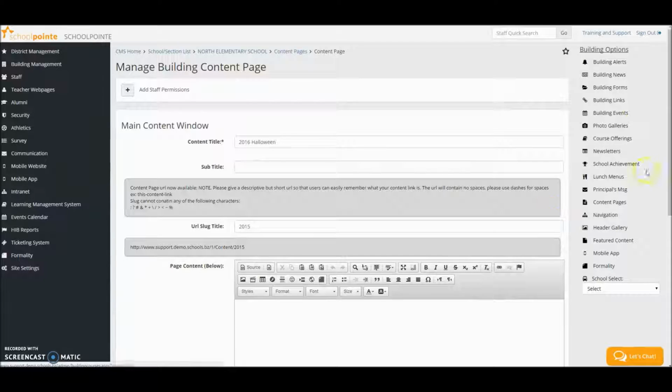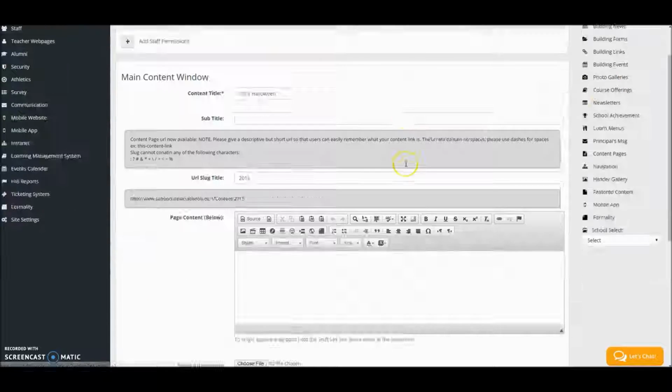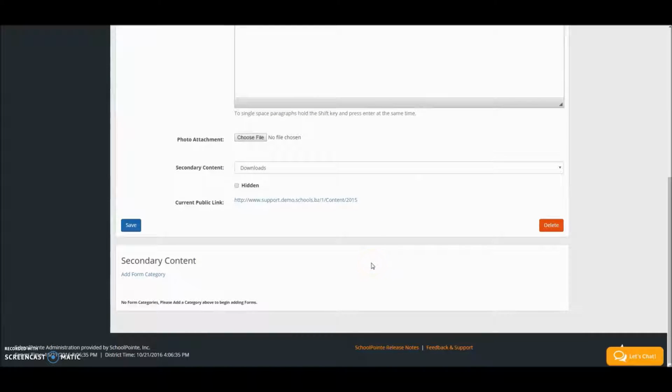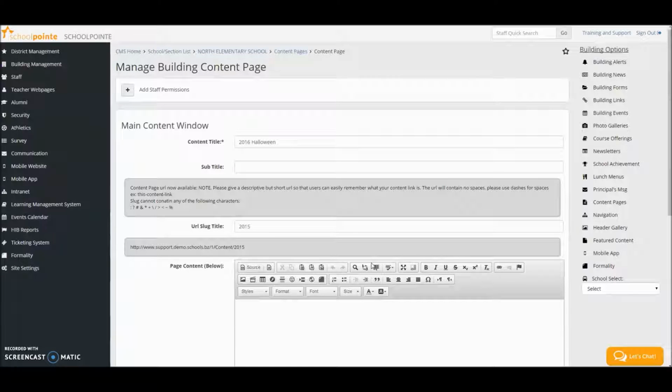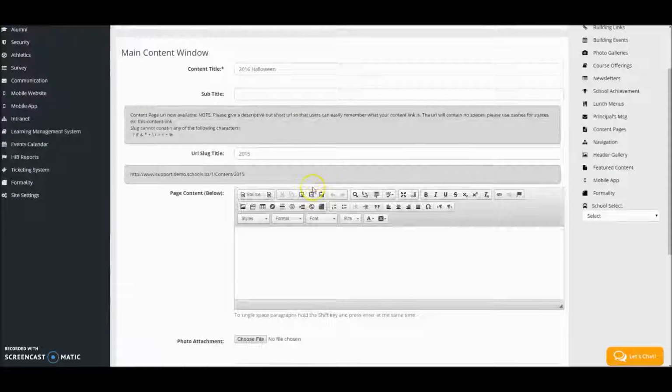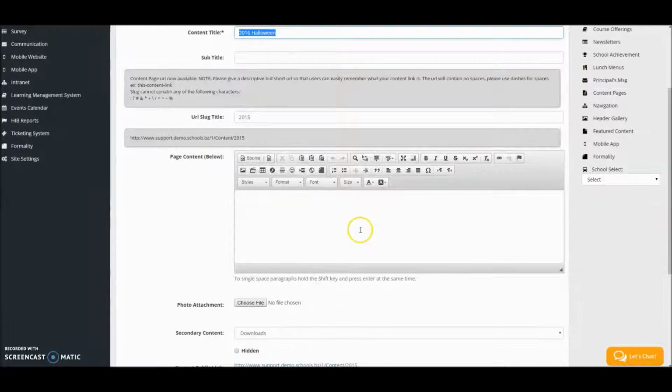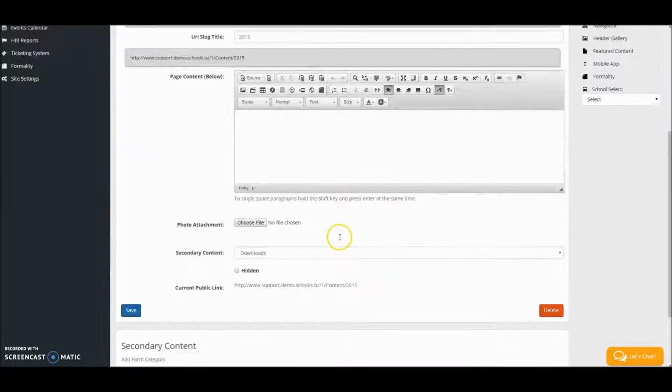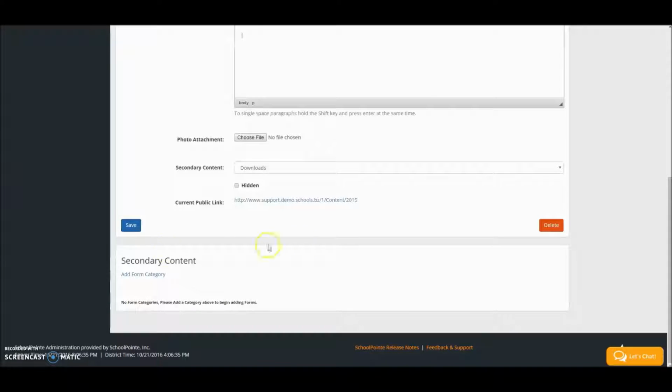That works very similar, just like the building forms up here, except it puts it on this exact page right here. So if you have something like a school-based council or a PTO organization, and you want to go in here and set up a page, put PTO at the top, what the PTO does, and maybe the members. And then if you have meetings or something, you can go in here and add a form category called meeting minutes or something like that, and you can add those minutes underneath that. And that's the way that works.